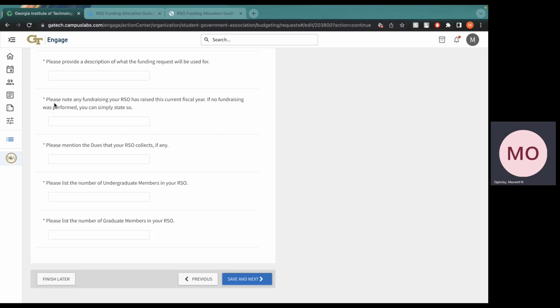Over here, we have please note any fundraising that your organization has done in the past. If you haven't done fundraising, that's perfectly fine. We just want to get a little note of it, and then also mention any dues, and then list the number of undergrad and grad members you have on your roster.